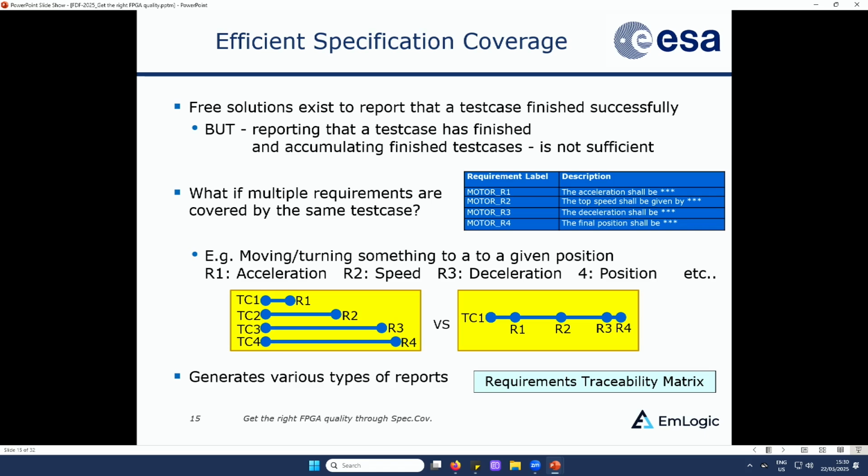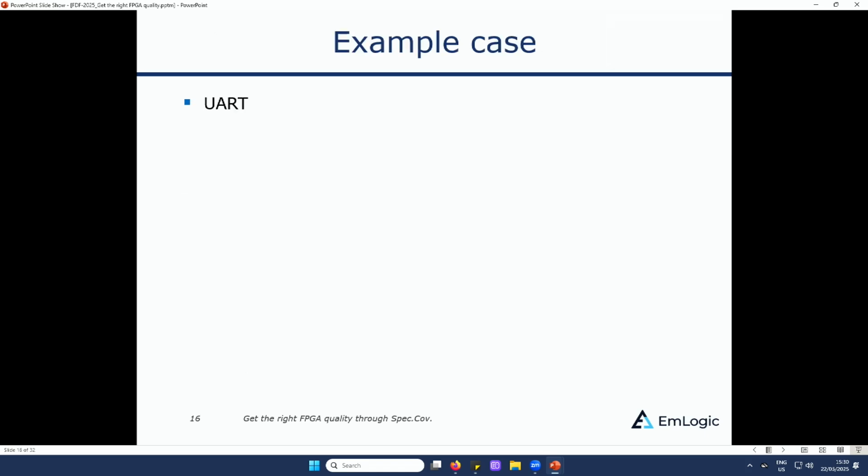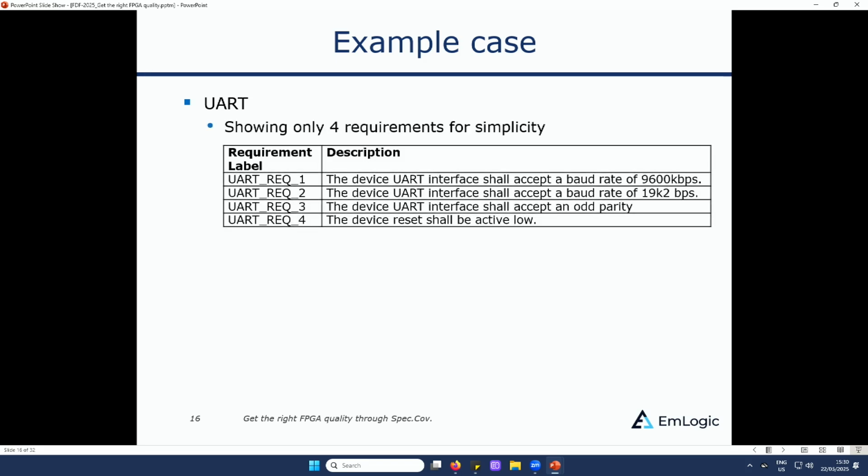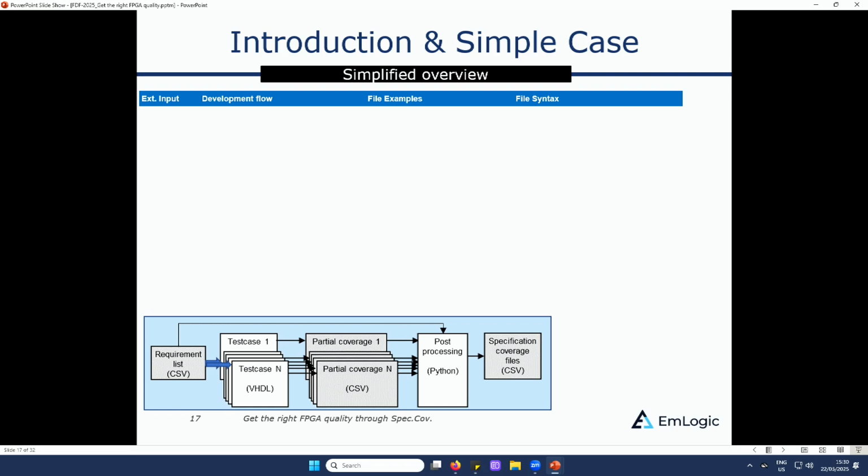Yeah, and then again, generate the various types of reports. Let's look at an example case here with a UART, showing again 4 simple requirements. Yeah, these are requirements. Just to show you an example, they're not really good requirements, but anyway. So in this case, let's start with a single test case, testing all the requirements. And I'm going to show that in a sort of flow diagram-like thing here, graphical here.